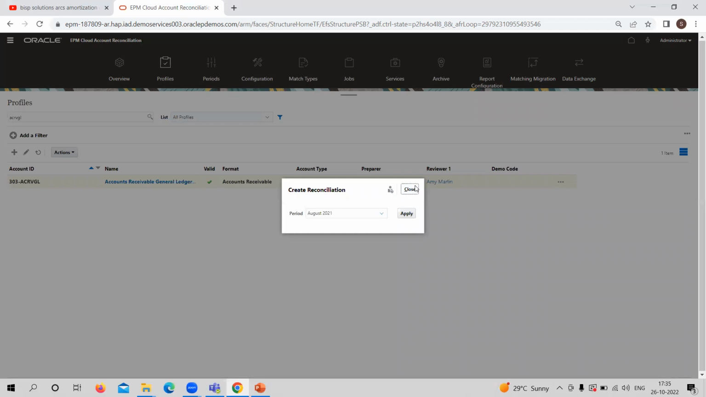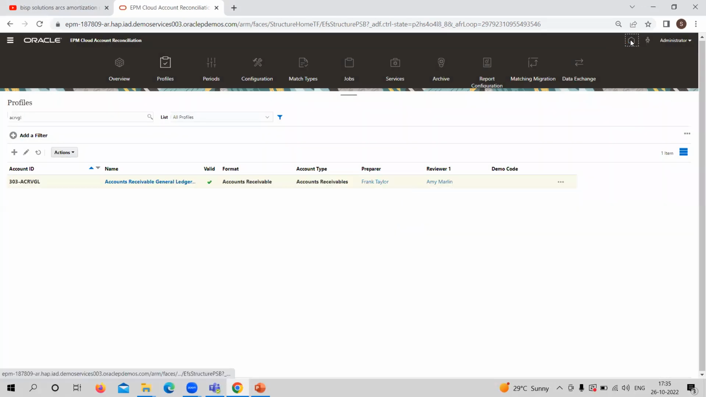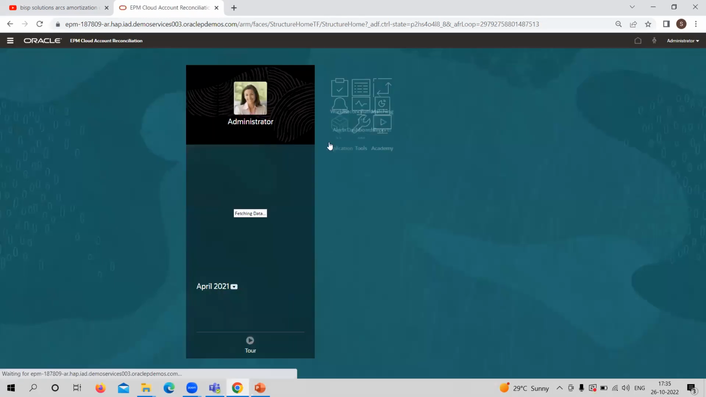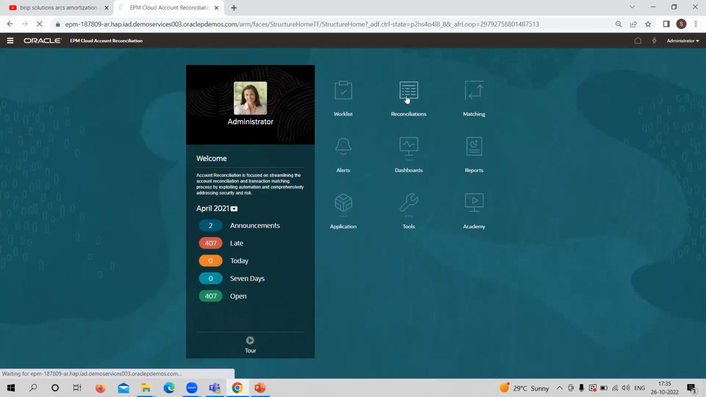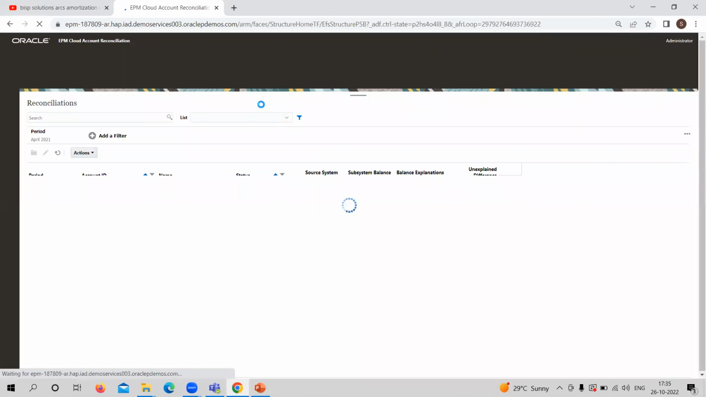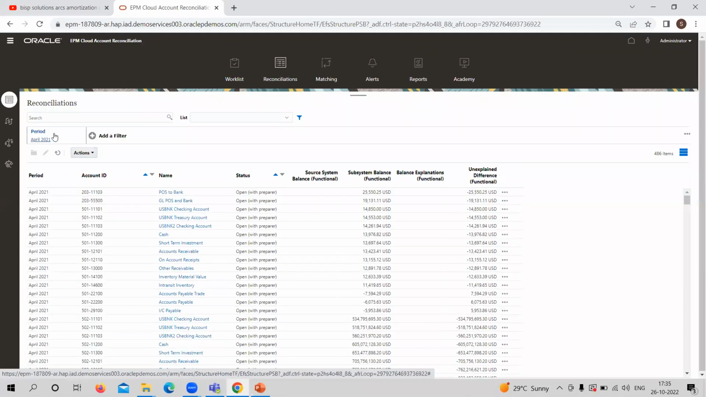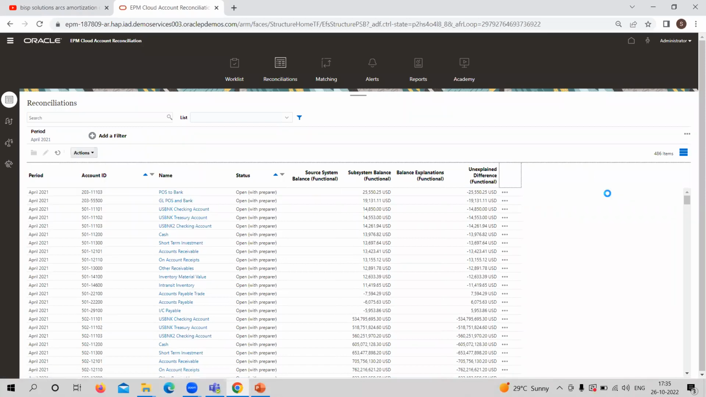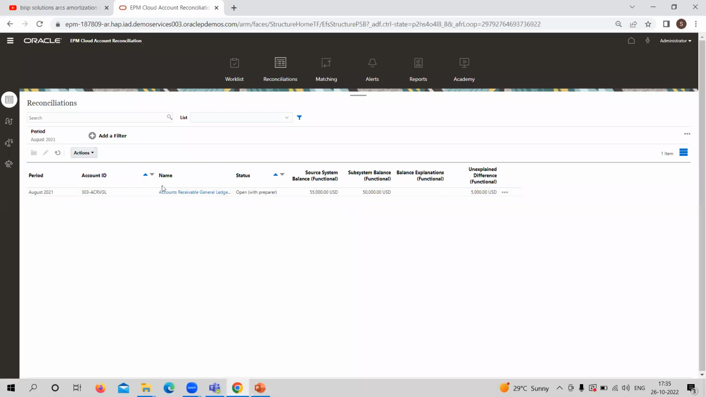Now I can show this in the list of reconciliations on the home page in the reconciliation card. Here you can see, I need to change the period here so that I can see the reconciliation. So this is the most recent reconciliation created. Here you can see the source system balance has 55,000 US dollars, whereas the subsystem balance has 50,000 US dollars for this particular reconciliation.